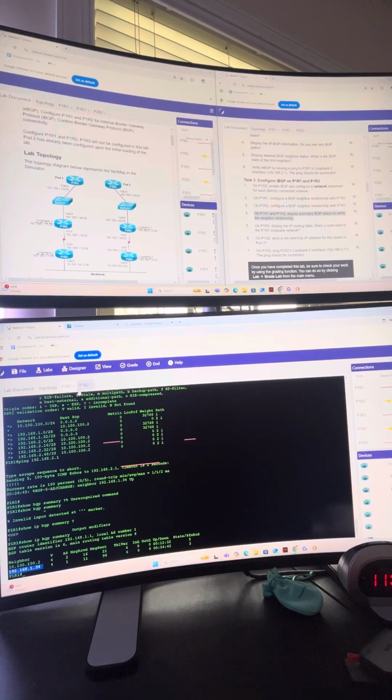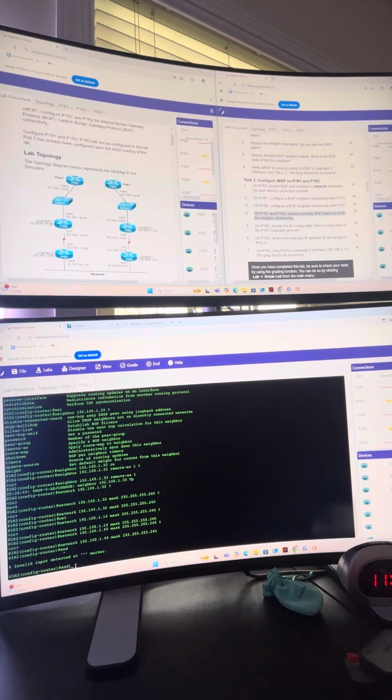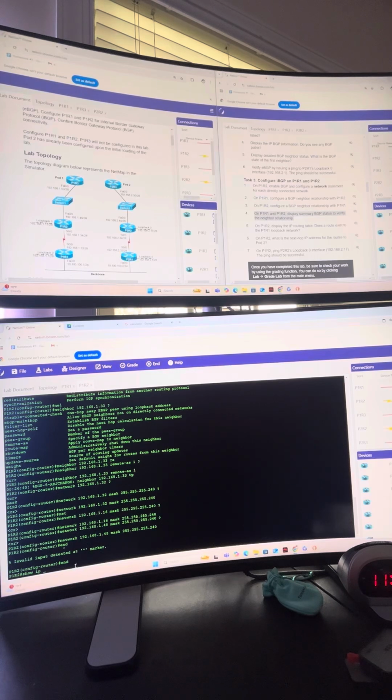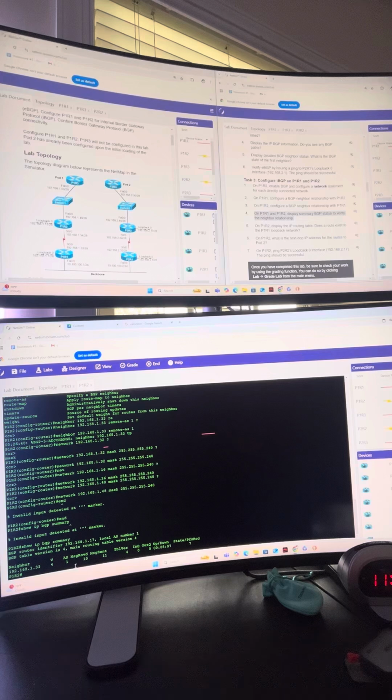And we can verify that over here on P1R2 as well. Let's do a show IP BGP summary. And we see our neighbor 192.168.1.33, which is P1R1. Perfect. On P1R2, display the routing table. Does a route exist to P1R1's loopback network?